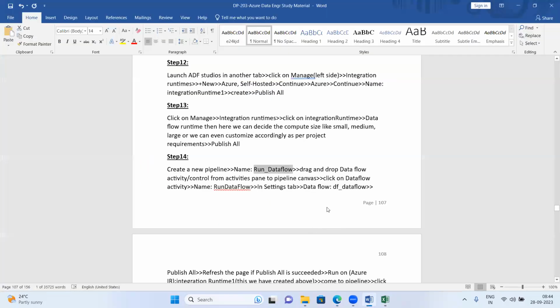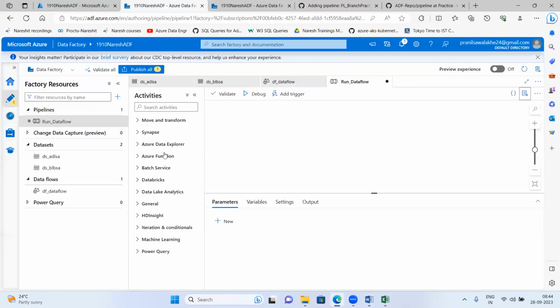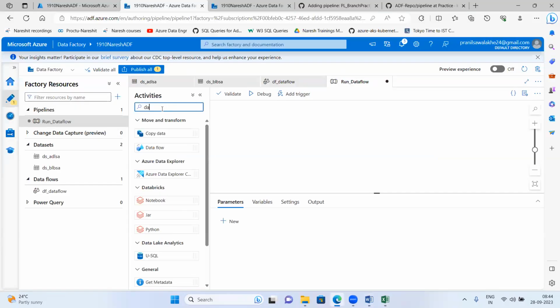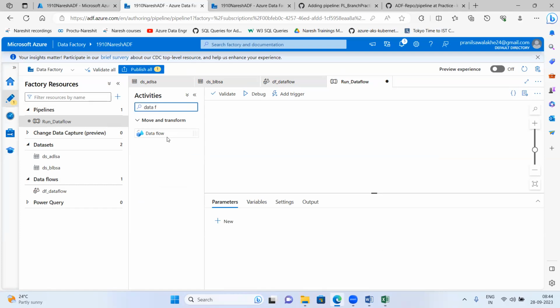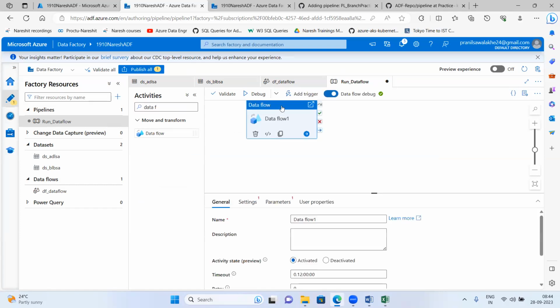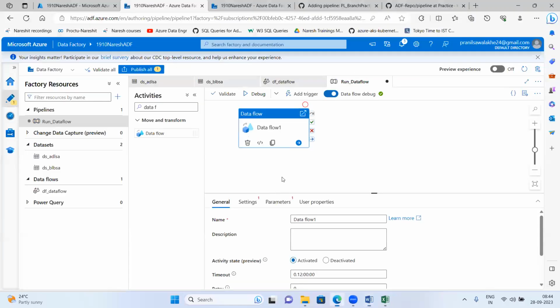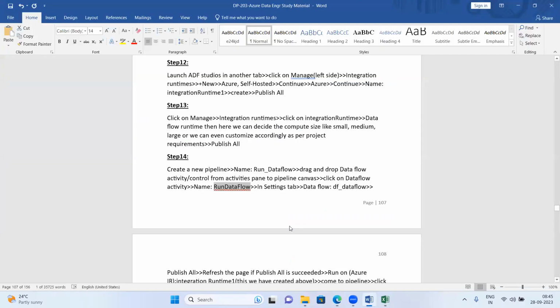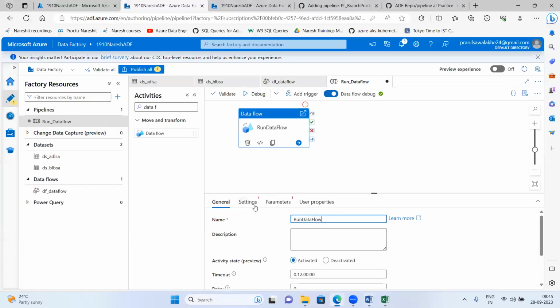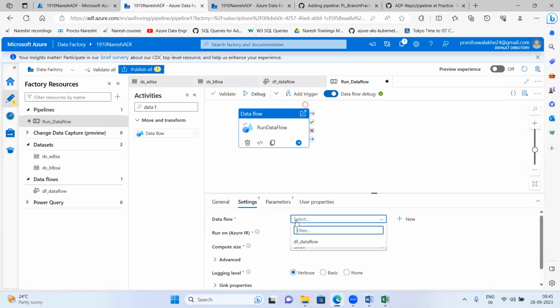Okay, run data flow. Drag and drop the data flow activity or control. I dropped it. Then click on the data flow activity and name it Run Data Flow. In the settings tab for data flow, here we'll give the data flow name, this name, df data flow.